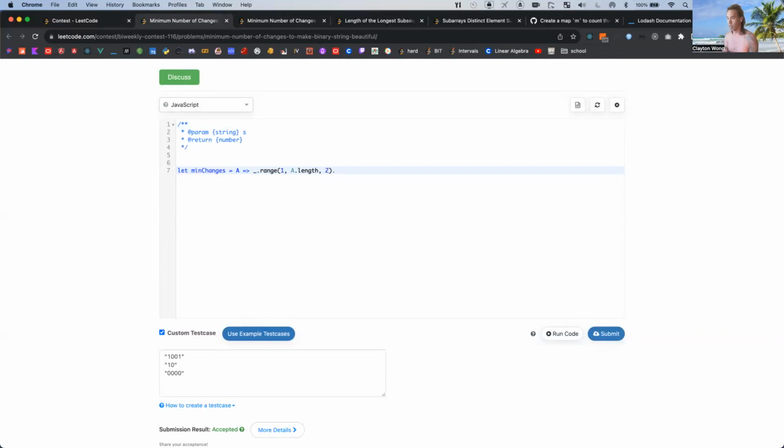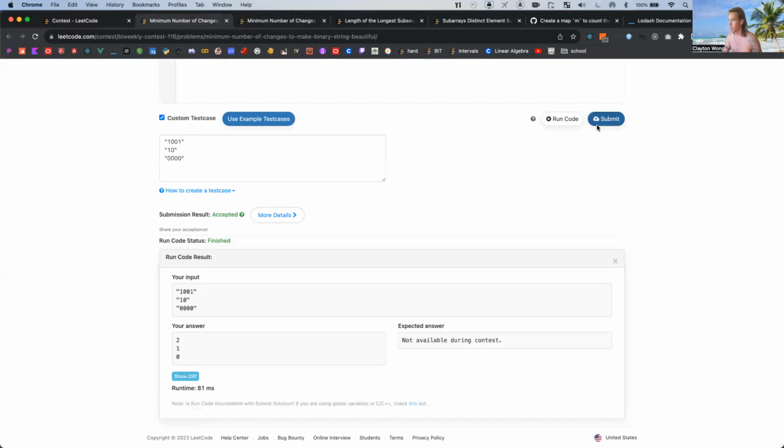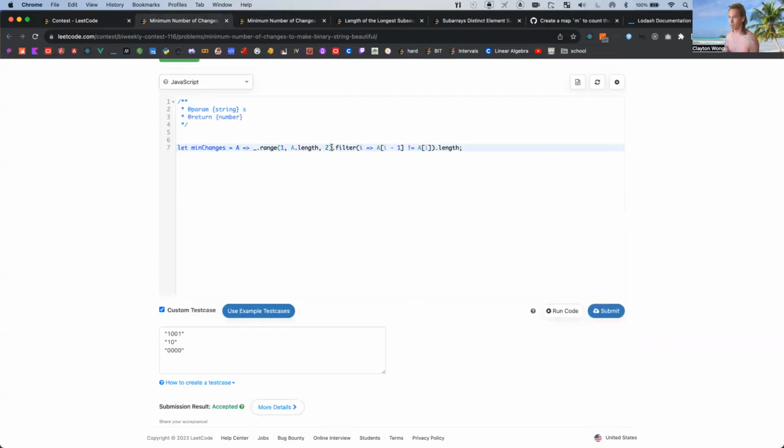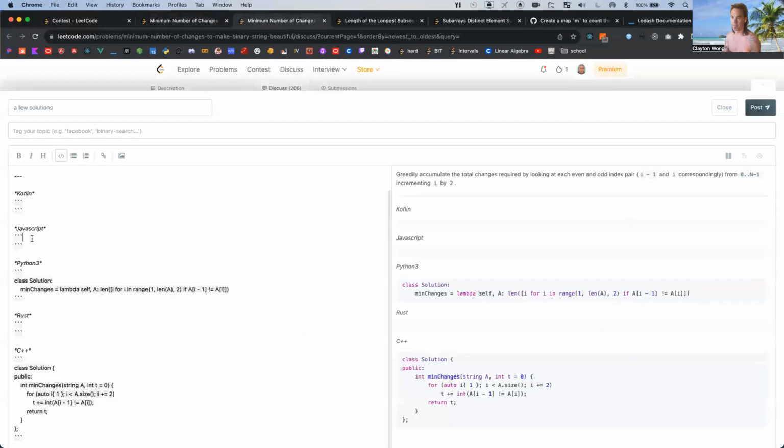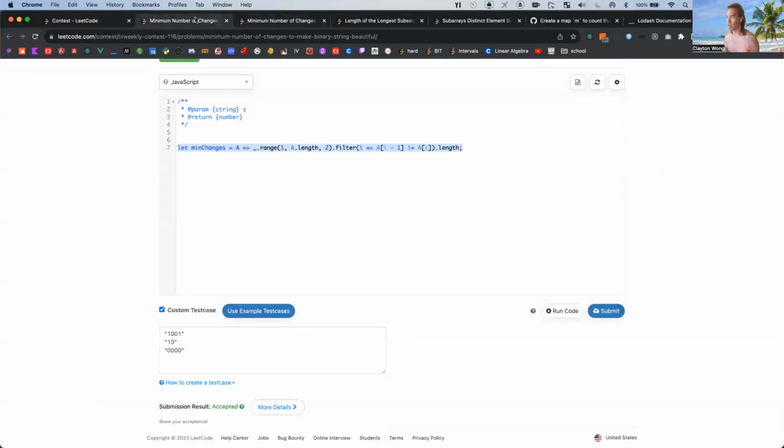Okay, and then for each I, filter I such that a sub I minus 1 does not equal a sub I, and then return the length. Okay, I think that's good. We'll do Kotlin and then Rust, and we'll call it a day for Q2.